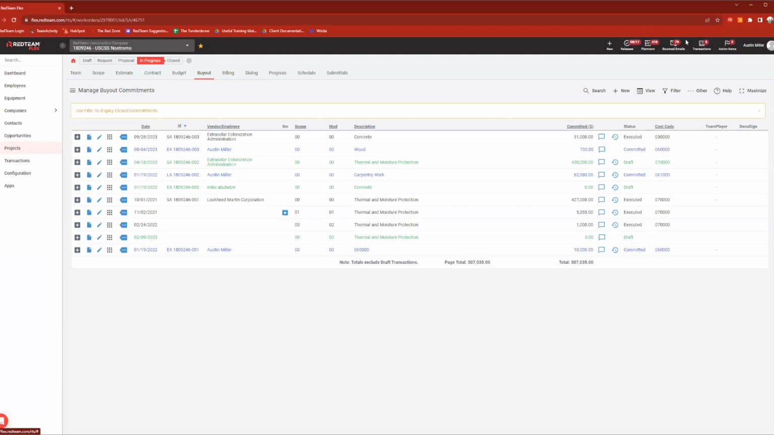So essentially, green text, we're still working on it. It's not finalized yet. I'm not done, whatever the case is. Blue text, it's committed. I'm committed to spending that money at this time. And black text, executed. All parties have signed. It's now pretty much a fully finalized document. But that is really everything with creating a subcontract here.